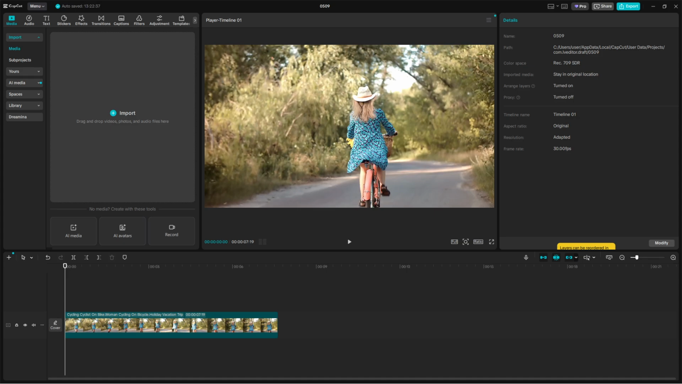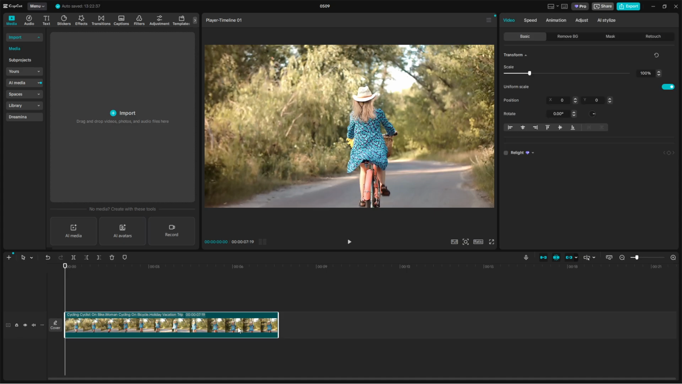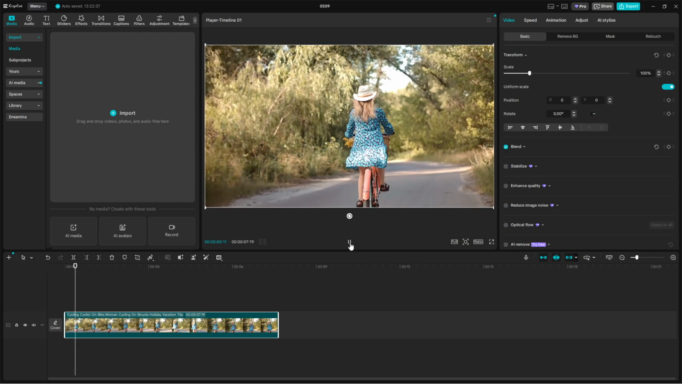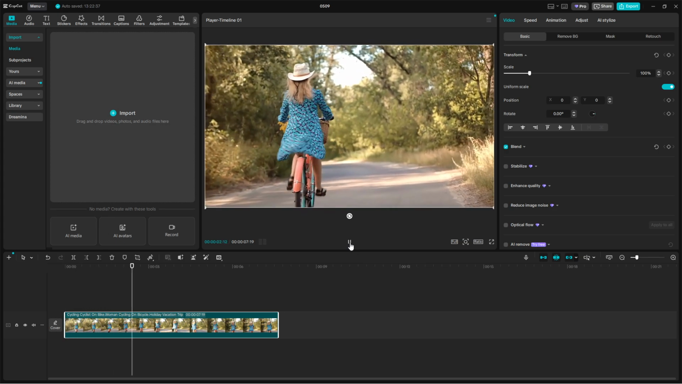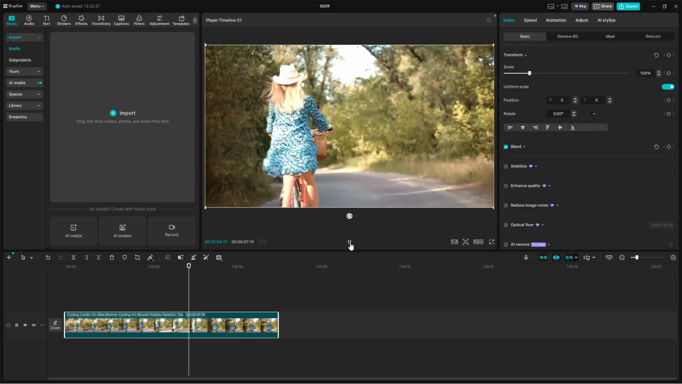To begin, open CapCut on your computer and create a new project or open an existing one. If you do not already have CapCut installed, you can visit the official CapCut website and download the PC version.